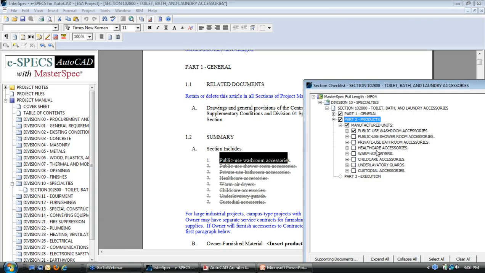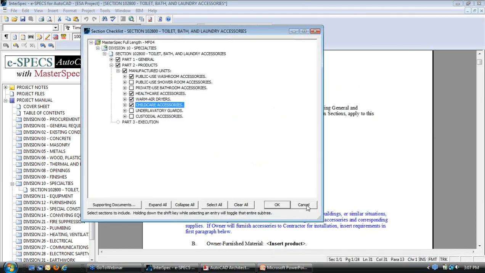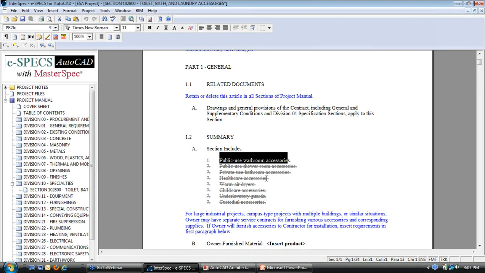Now, the options I did not select, healthcare accessories, warm air dryers, they're still listed, but I never selected them. Therefore, the content is inserted into the spec section, but it comes in stricken out by default. I can always go back into the checklist and turn those back on if I want to do more of a one-to-many selection.